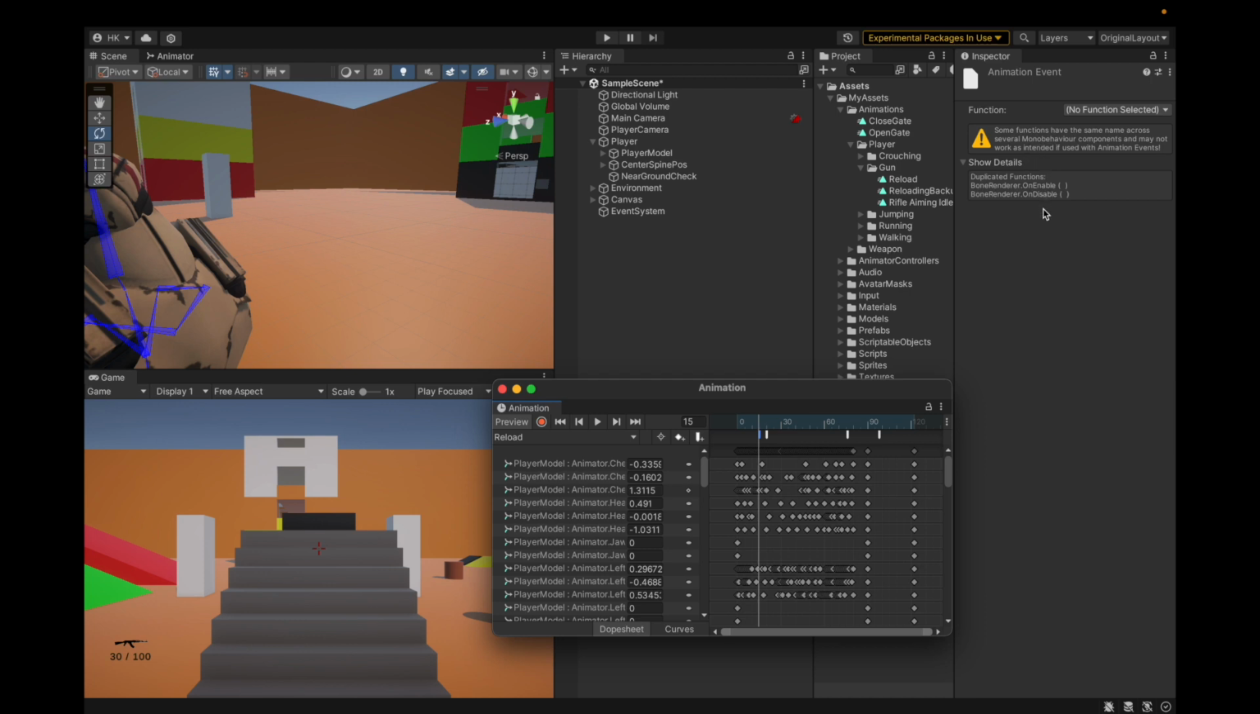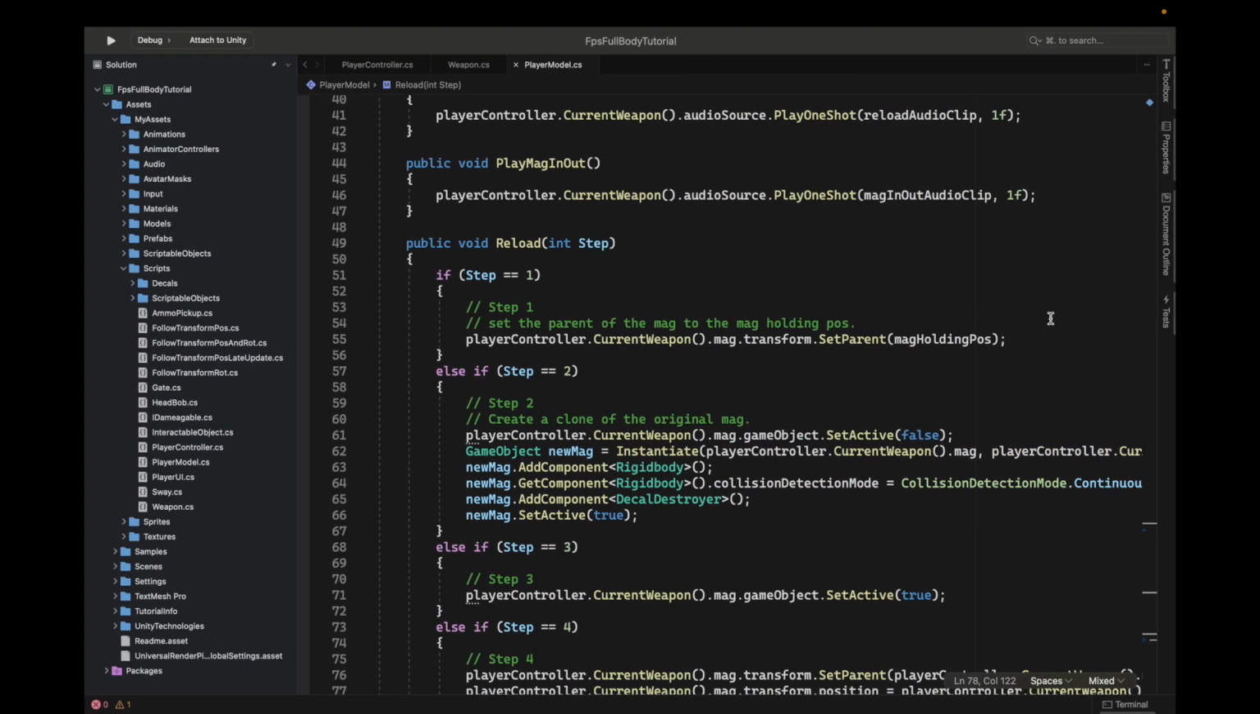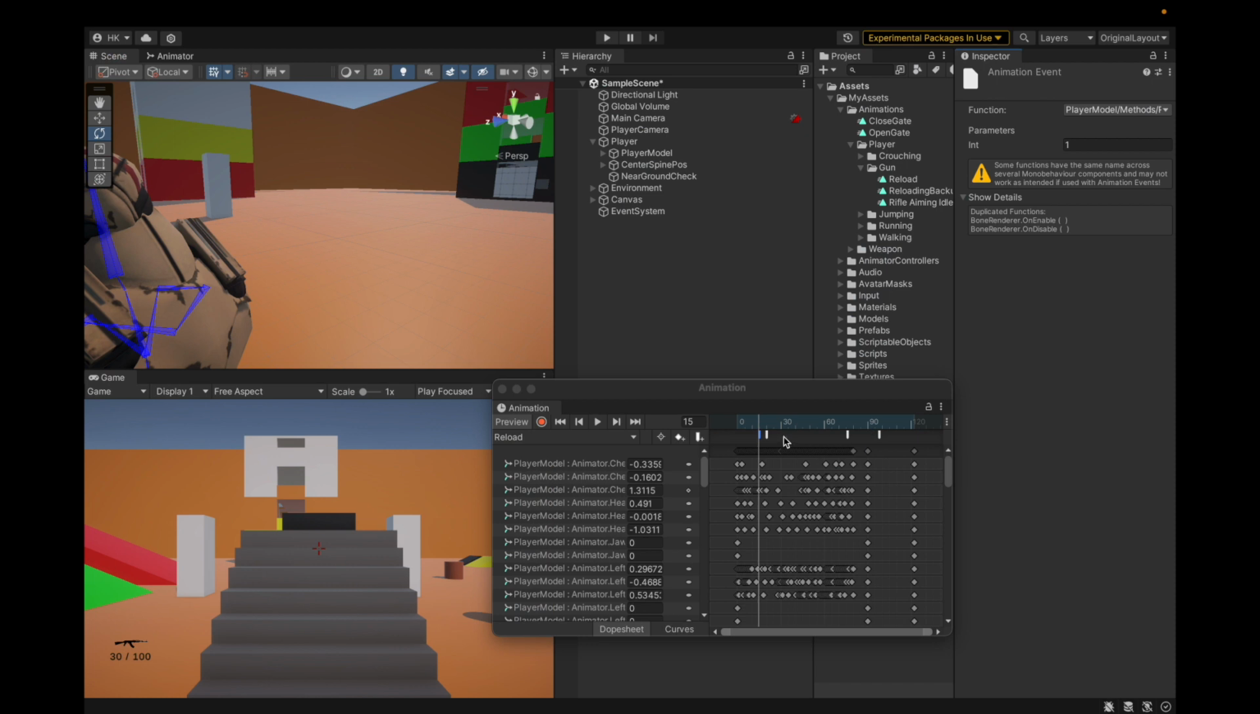I don't know why. Well, that's okay, because I'm not going to use the bone renderer for any animation events. See, it also has on enable. Maybe it does. Yeah, the rig builder does, and that's causing trouble. Well, let's get to play foot sound. We've got play reload, and we have the reload function. So this is the first step at the 15th frame. We're taking out the mag, and we do that by setting the parent to the mag holding position.